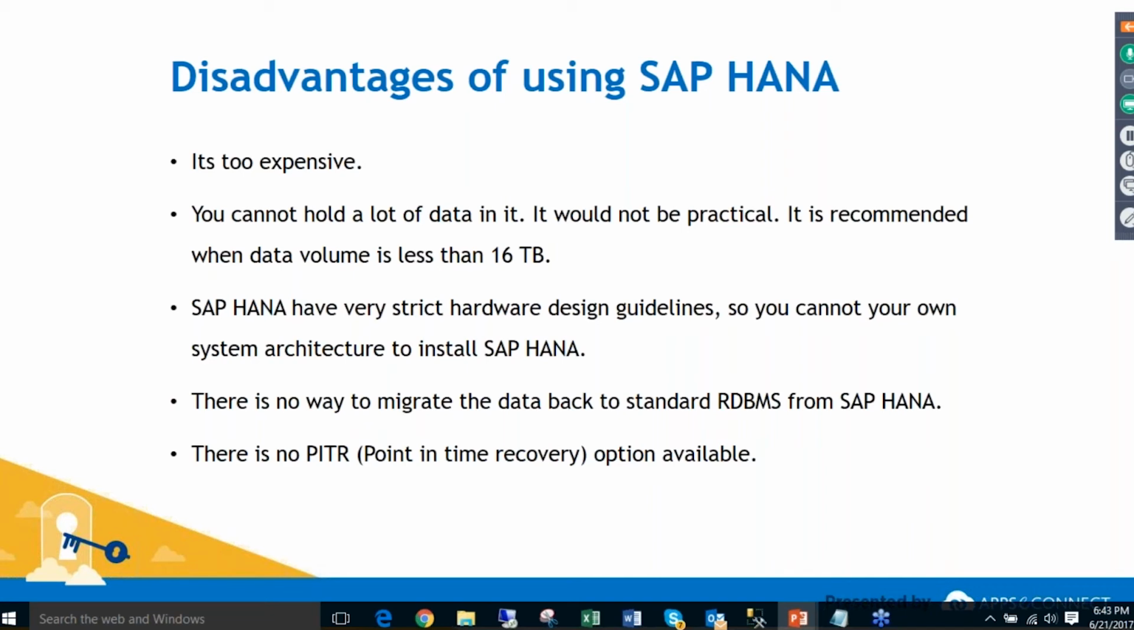There is no point-in-time recovery available as far as the current stage is concerned. So if there is any problem in the database, or any data being migrated onto the database which you don't want to keep, and you want to restore it back to a certain point or a certain time, you actually cannot do that.